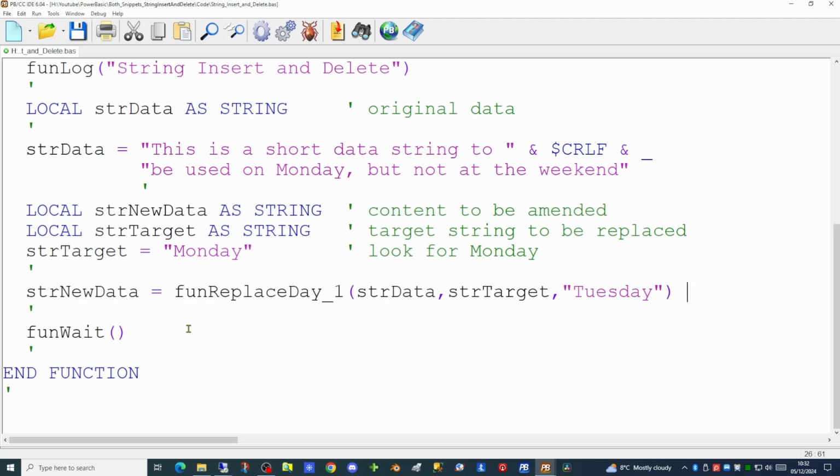And we will call our first function replaceDay1. It will take 3 parameters: the data string that we wish to amend, the target string we are looking for, and the replacement piece of text we want to slot in to replace the word Monday. We will create this new function in a moment, but once we've actually processed and populated the new data variable, we want to print the result out to our screen. So let's create that new function, replaceDay1.